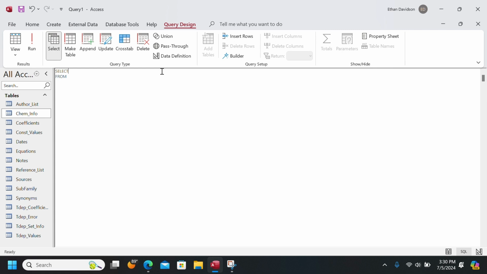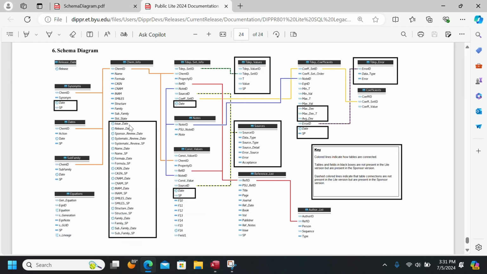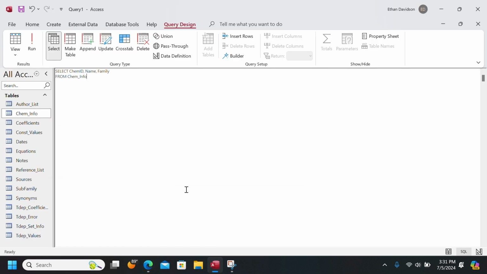For instance, let's say that I only want to see DIPPR IDs, names, and family for compounds in the cheminfo table of this database. In that case, I would type in the following. I'd say select chem ID, name, and family from cheminfo. As a side note, if you're ever confused about where you need to have capitals and where you need to have things like underscores, it's really handy to be able to reference your schema diagram, which tells you exactly how to spell every table and column name that you need. It's really important to be able to spell everything right so that the program knows exactly what you need.